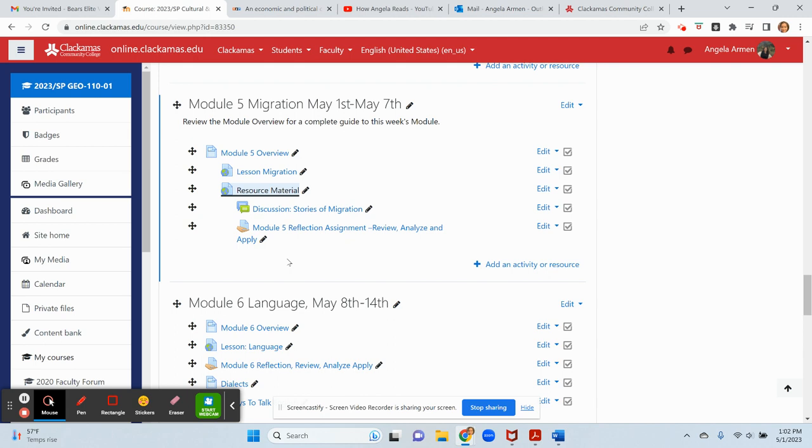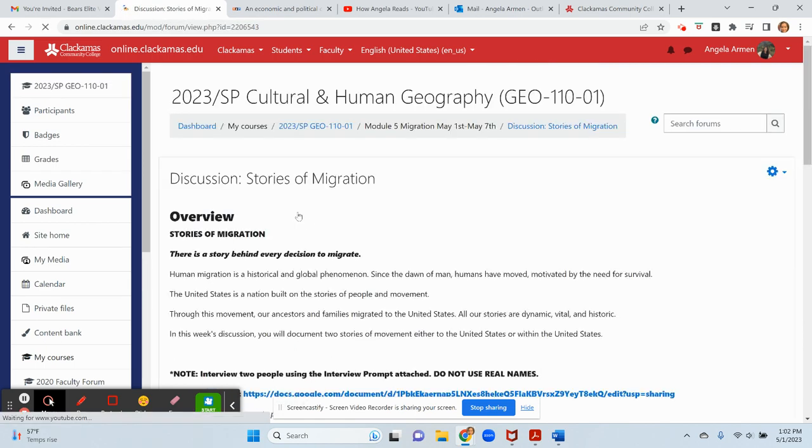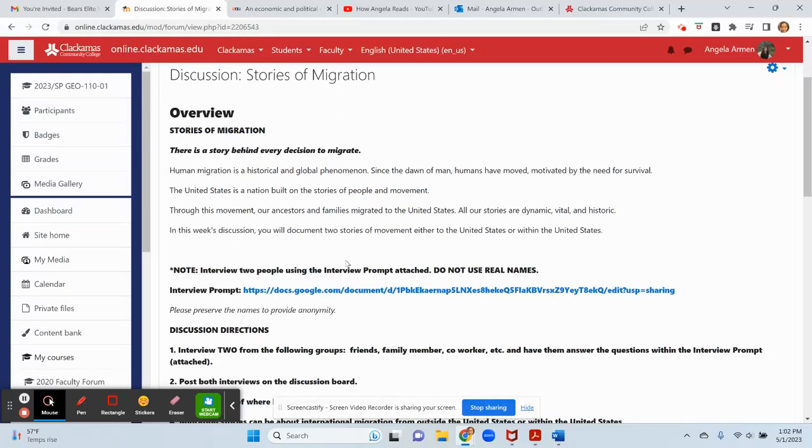What are these patterns? Why are they important? And what's going on in our human history right now? And how we're going to connect with that a little bit closer is through a discussion. This discussion is called Stories of Migration. And they are stories. And these stories are important. They are vital. And this is the opportunity for you to connect with someone who has migrated.